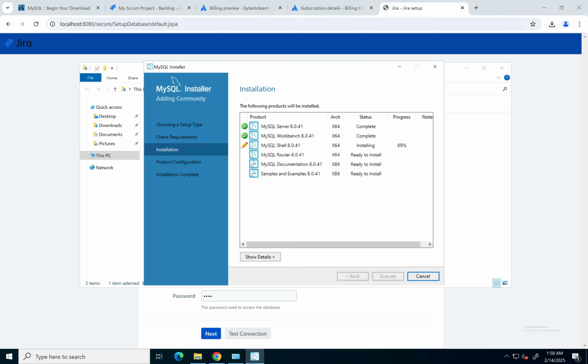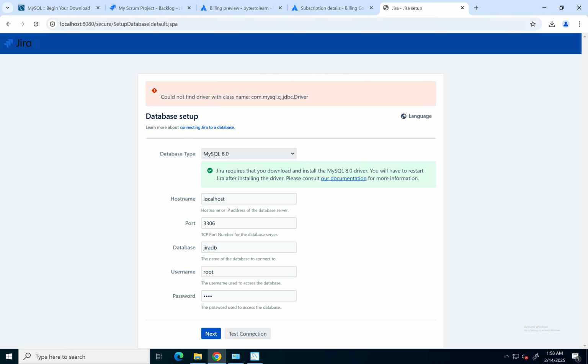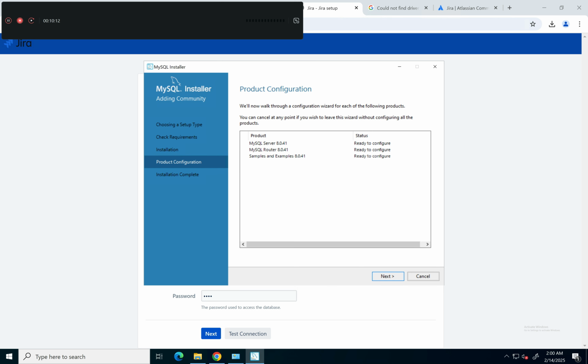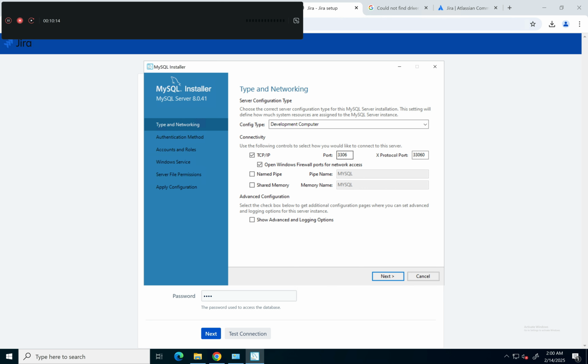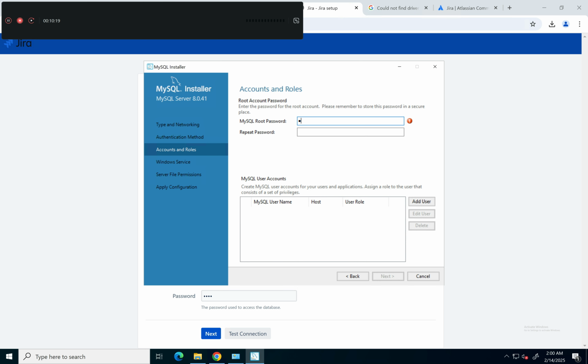In the meantime, actually what we can do, we can download the connection for MySQL database. Product configuration, next tab. I'm keeping default port 3306. Using a weak password like root.